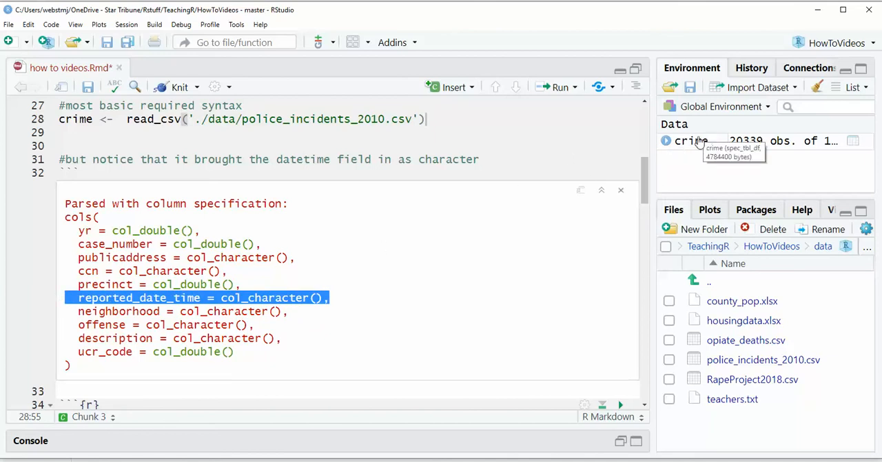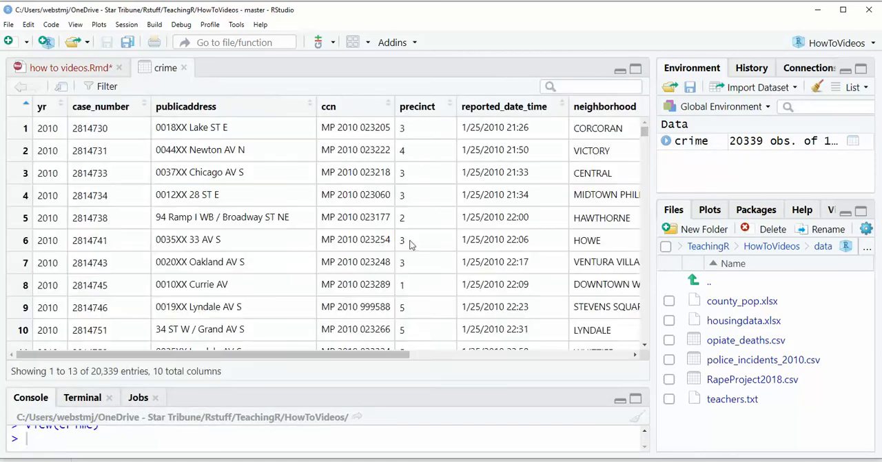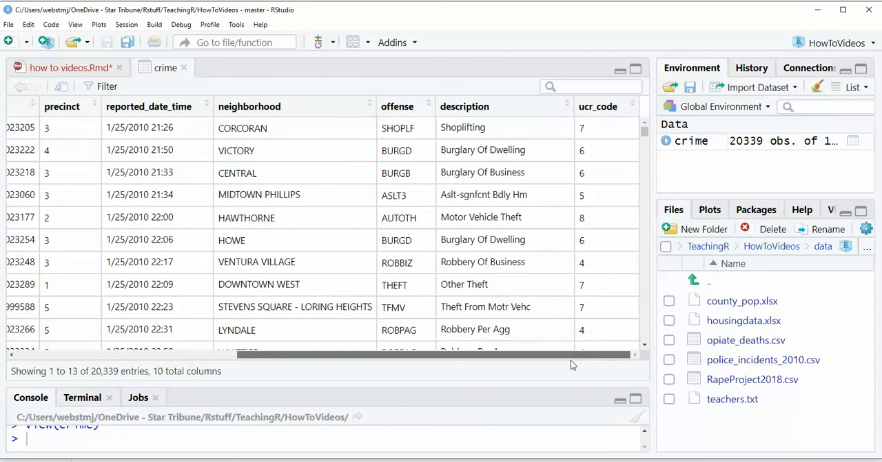And so if we open our table over here, double click in the environment and look at it, you can see that it truly is a date time field, but it's now stored as text, which means we can't use it as a true date or time. So we need to fix that on the import. Otherwise, it looks like things came in pretty well.